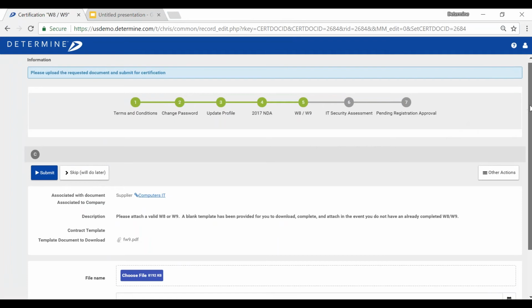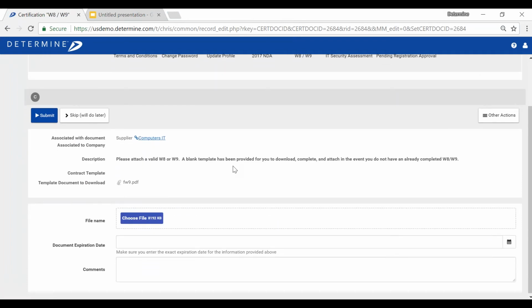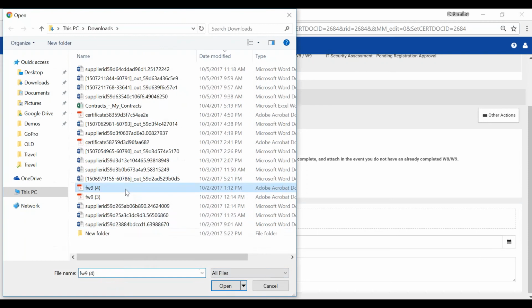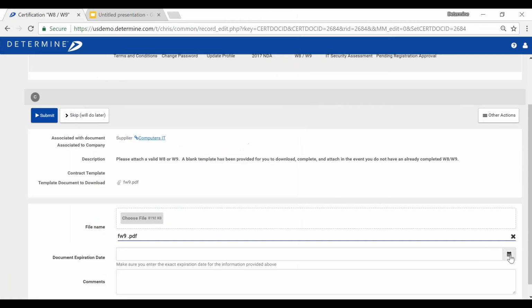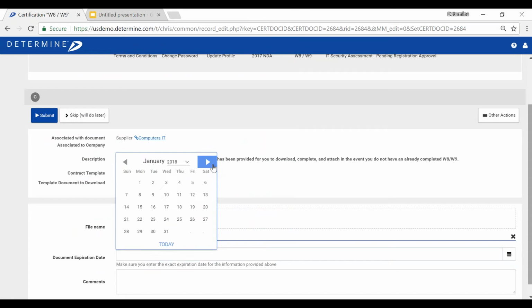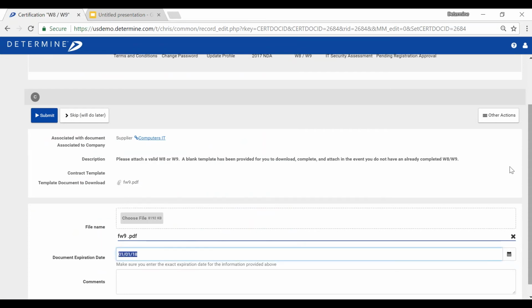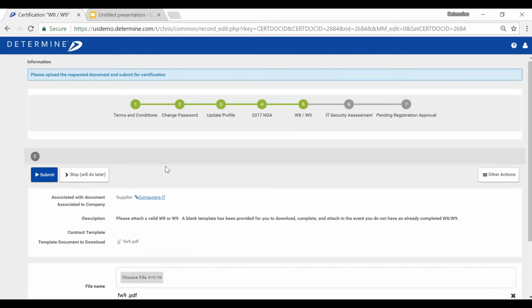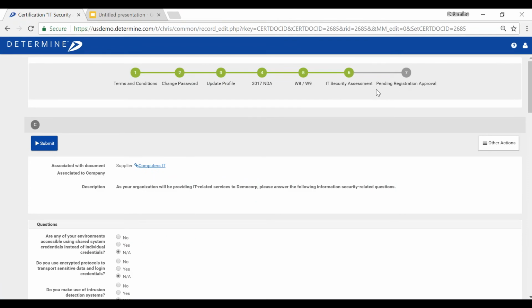Here we're asking them to upload a W-9. We have a template for it, but I already have my W-9, so I'll go ahead and insert it here. And then we'll also add an expiration date of January 1. We'll go ahead and submit that and move forward. Now, before I move forward and fill out this IT security assessment, I want to log into the system as a user so we can see the progress the supplier is making.